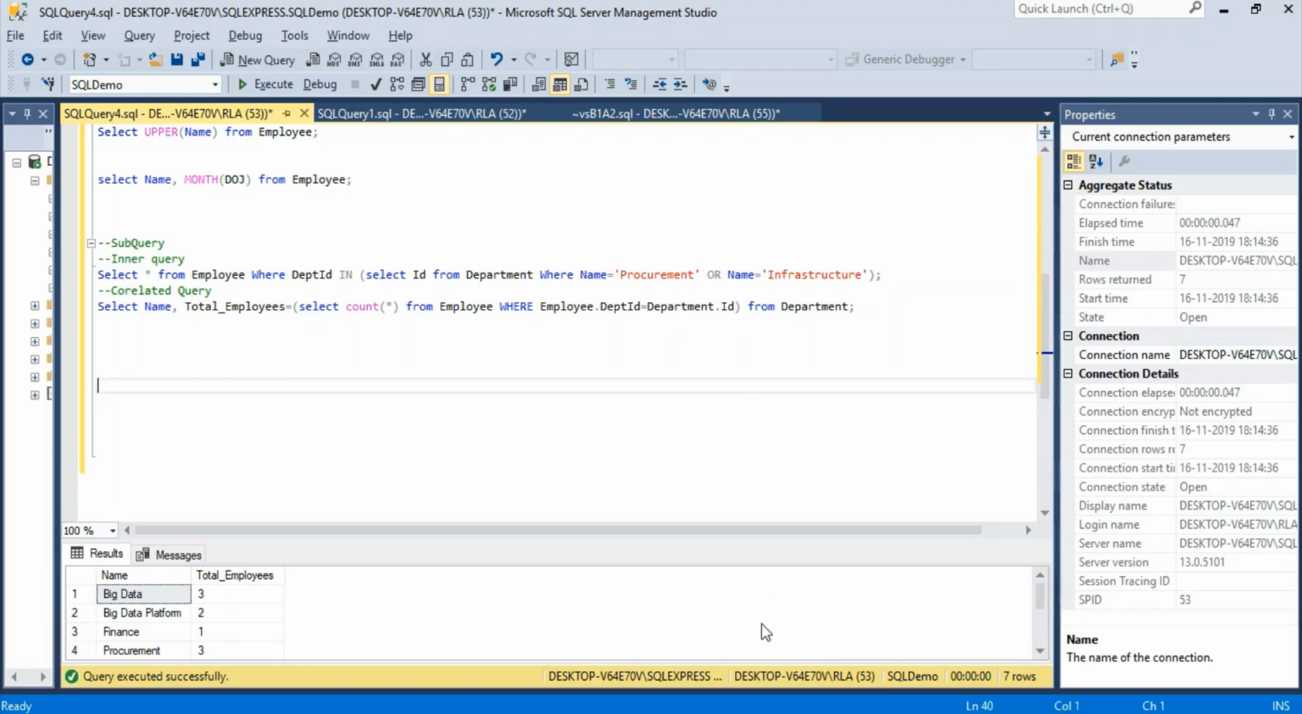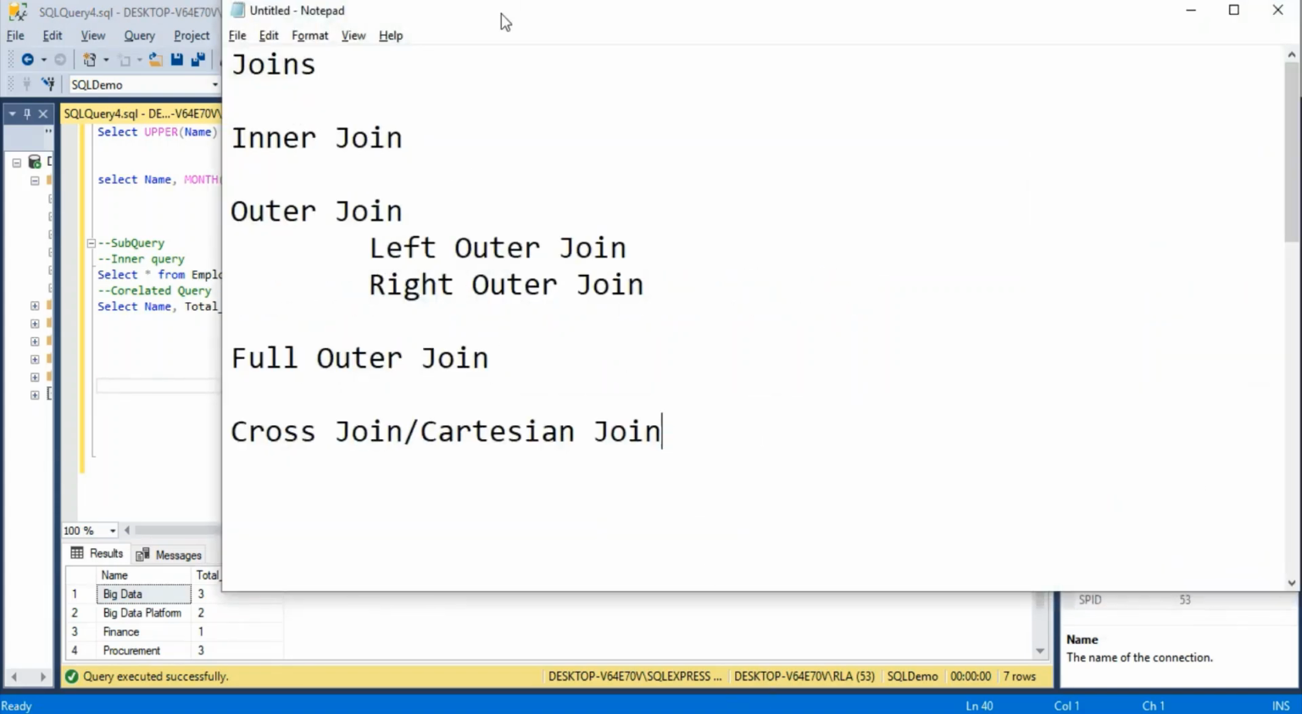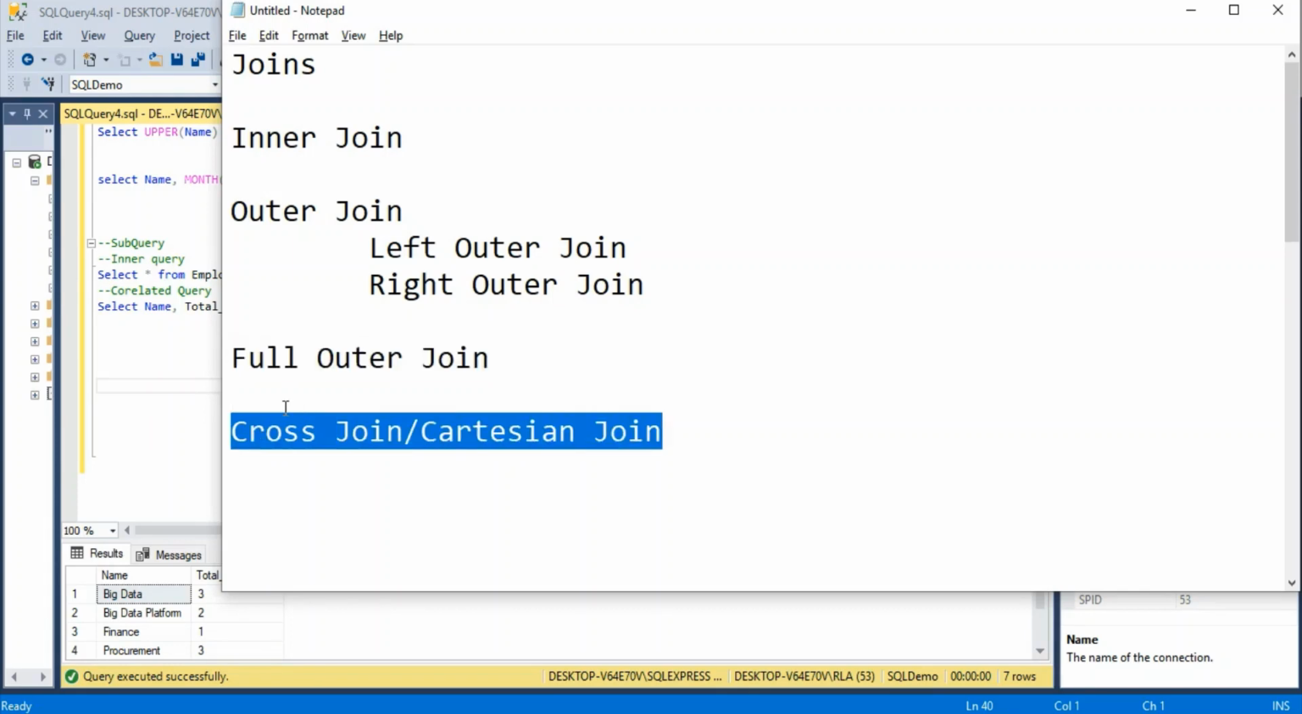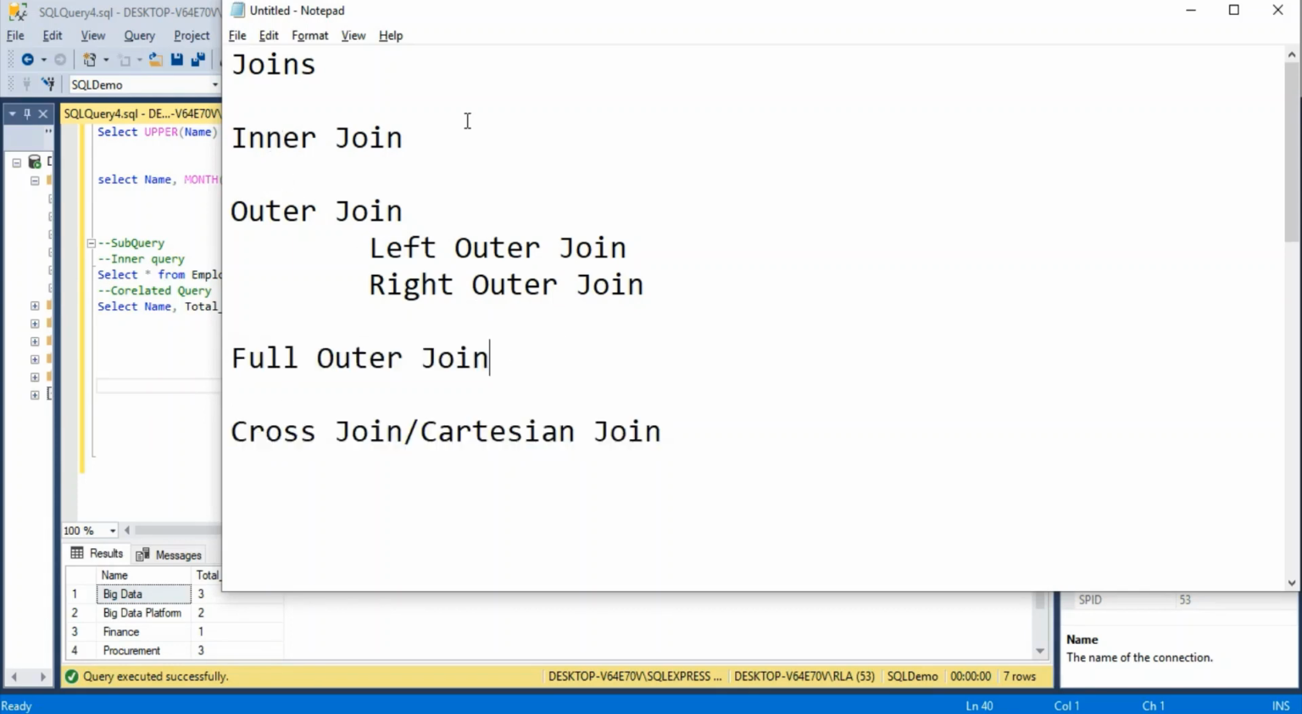So there are several joins available. The ones we are going to look at today are inner join, outer join, and within outer join we have left outer join and right outer join, and there is a full outer join, and there is a cross join or Cartesian join. So we will look at this with an example now.